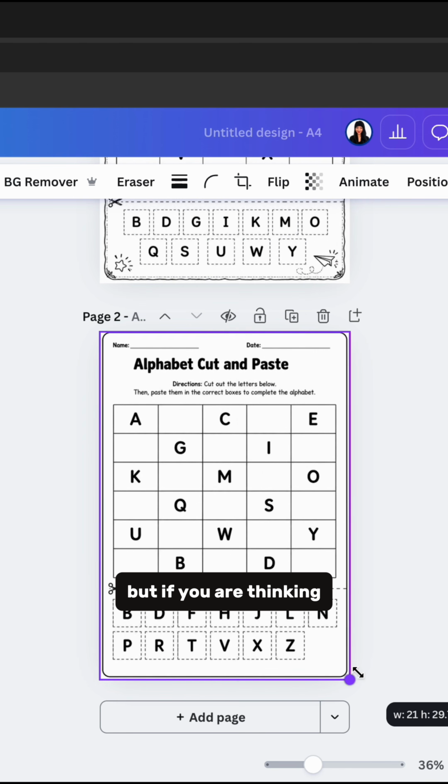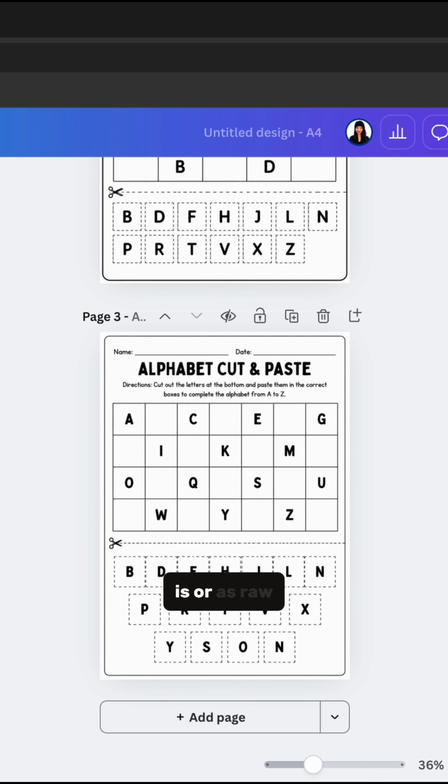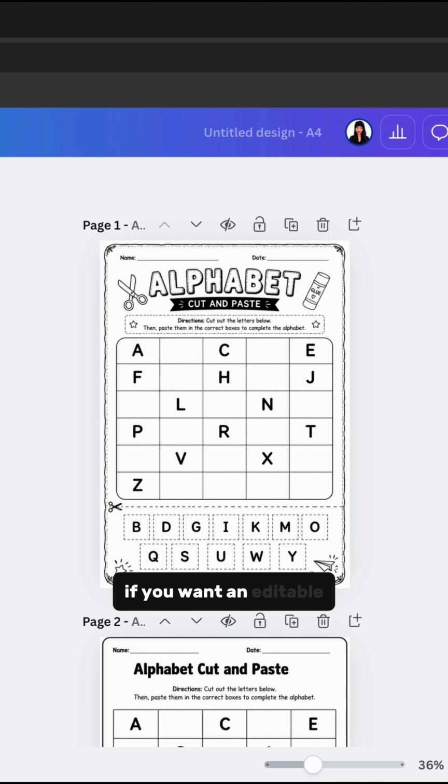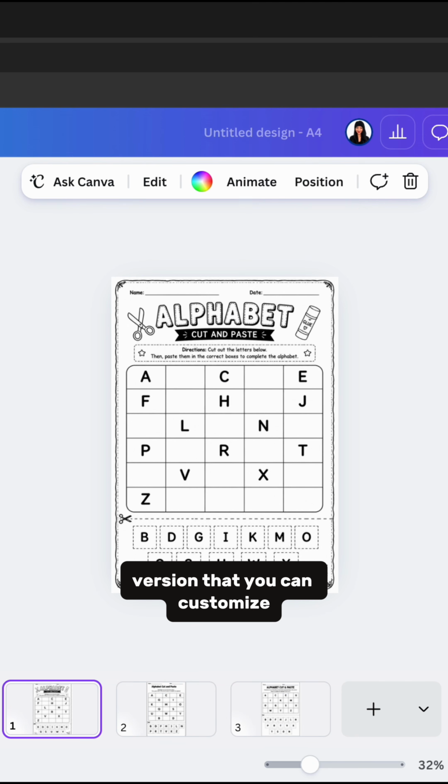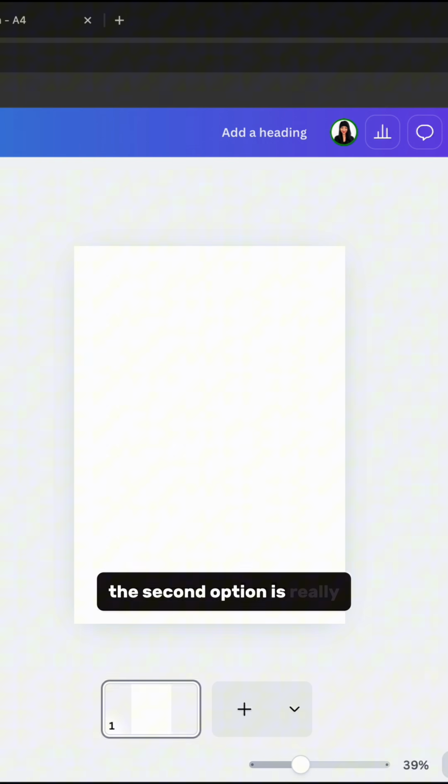But if you are thinking of selling this, I suggest you modify it and not sell it as is or as raw. If you want an editable version that you can customize depending on your preference, and if you're thinking of selling digital products for cut and paste activity sheets, the second option is really for you. So let's start doing this from scratch.